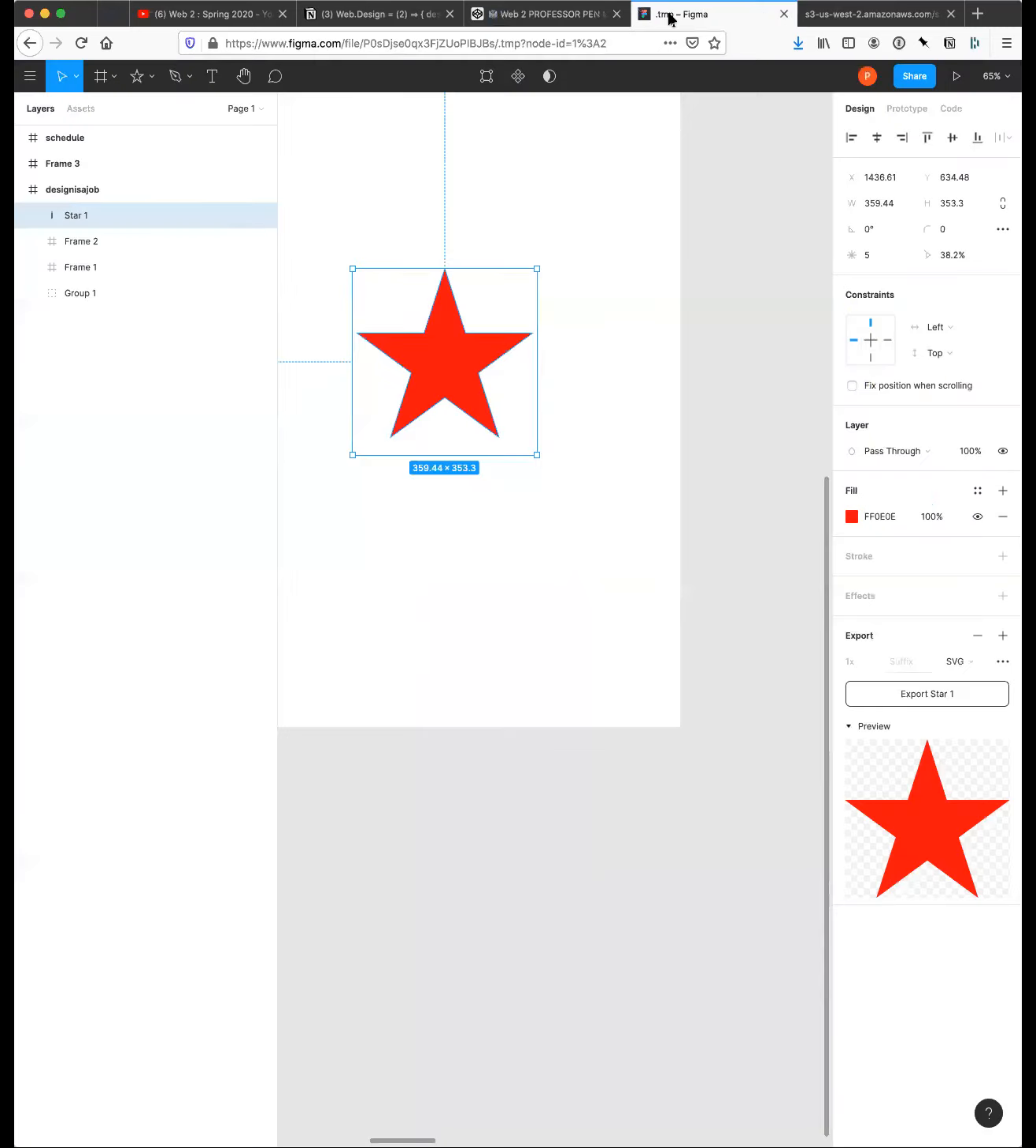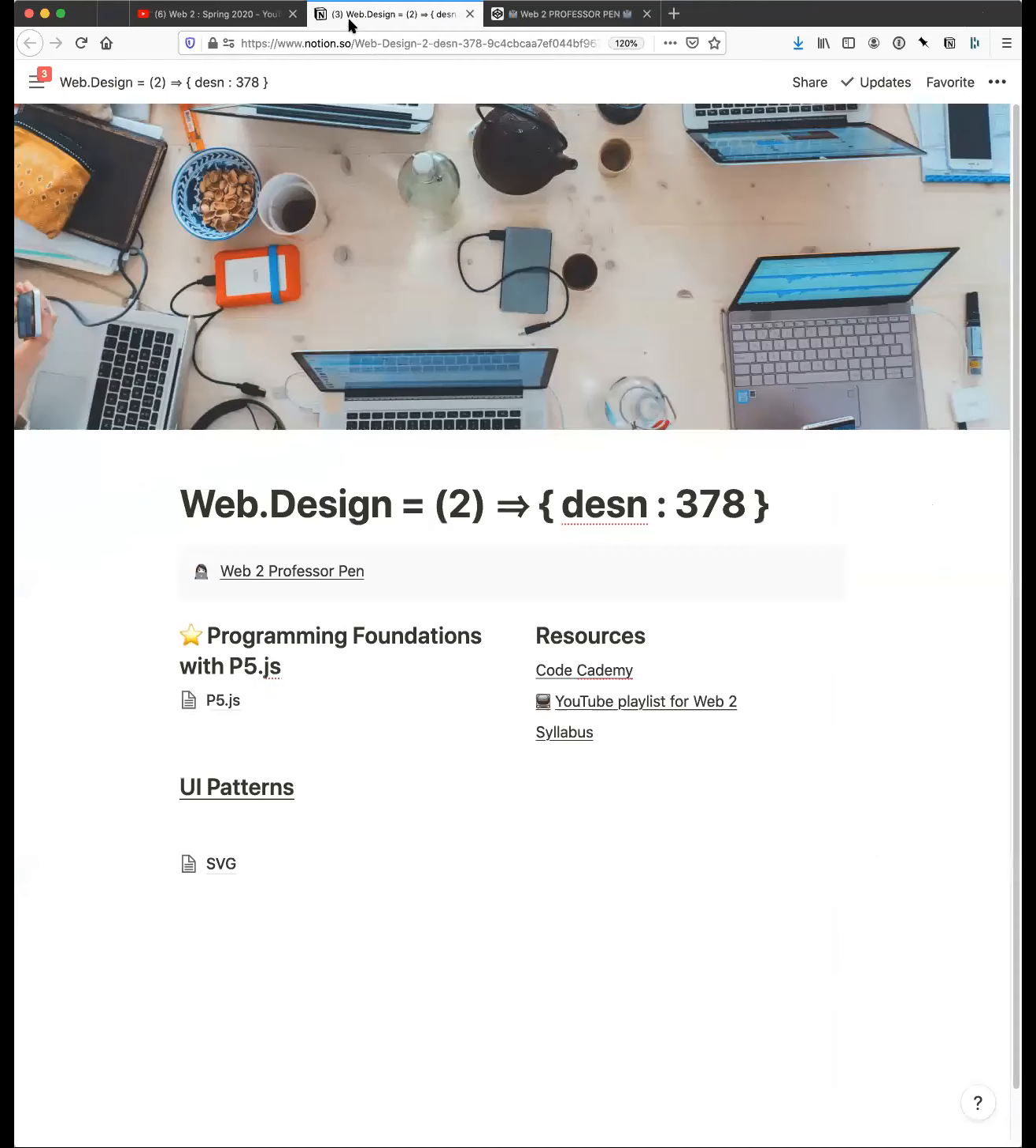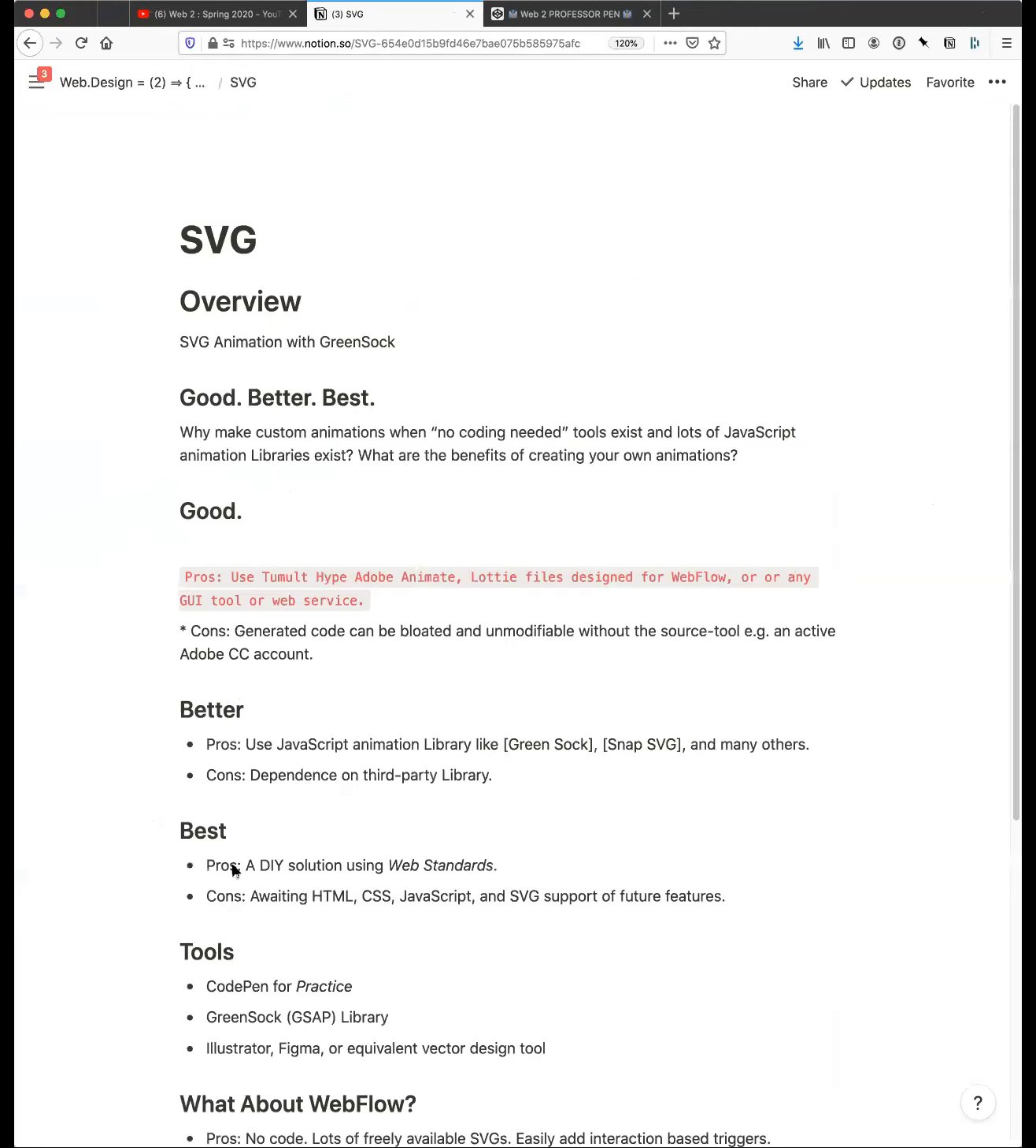So, all right, done in Figma. Thanks, Brian. That was good there. All right, back into SVG.